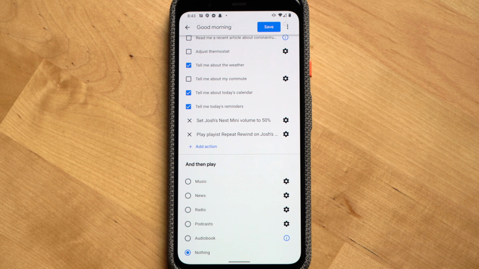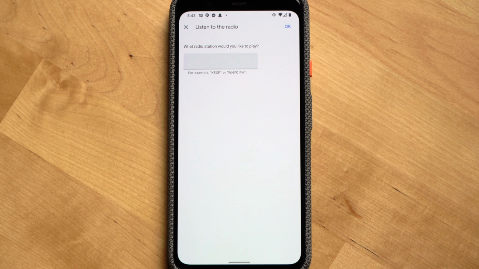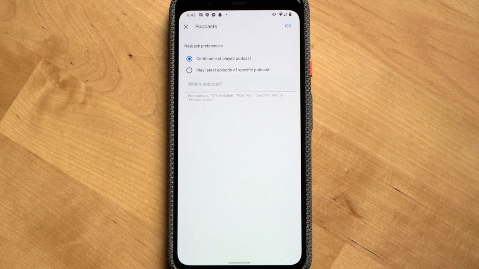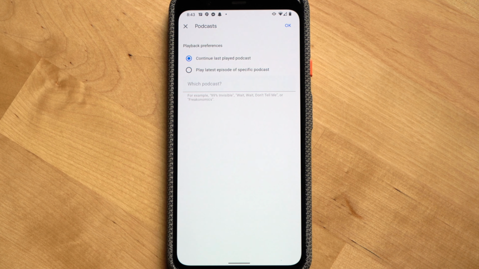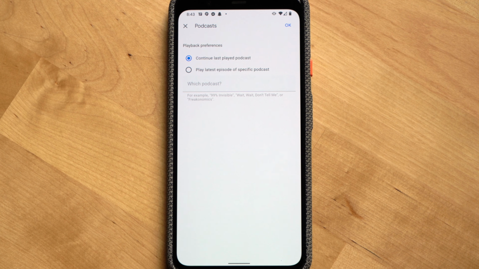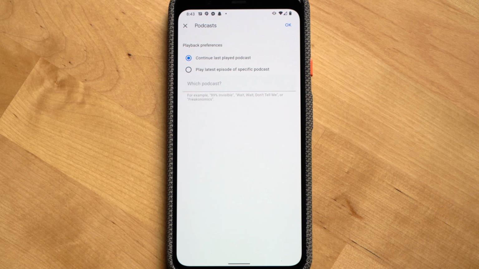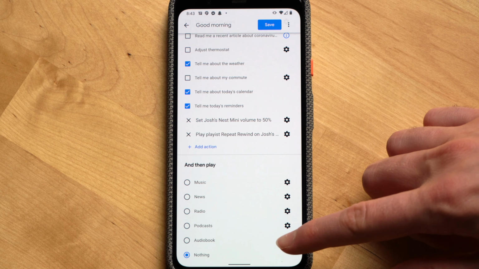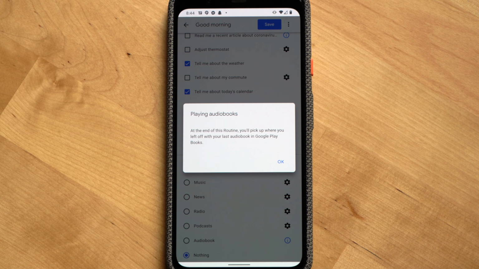For radio, you can tell it which radio station to start playing from. For podcasts, it can continue playing the last played podcast on Google Podcasts. Or you can tell it to play the latest episode of a specific podcast like New York Times The Daily. The audiobook option will pick up where you left off with your last audiobook in Google Play Books.